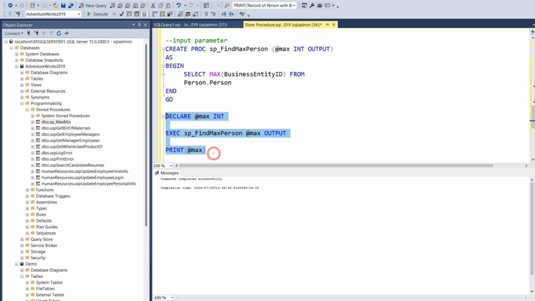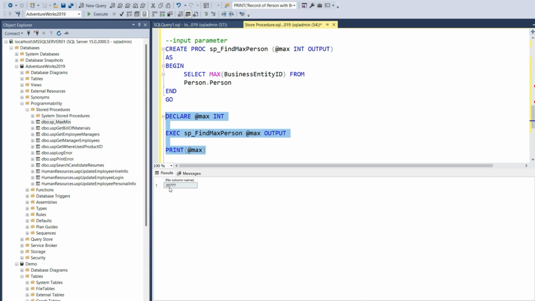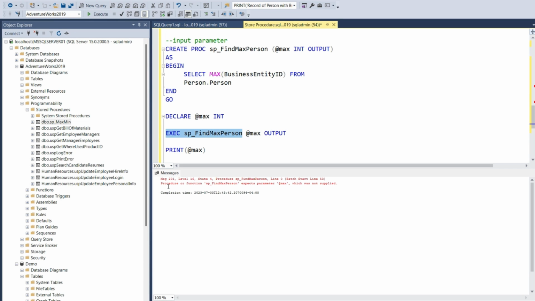Now let's execute all of this together, and you can see that we have a result of 27.7. If you try to execute the procedure without specifying the output parameter, you will get an error. Let's try this, execute. You can see that procedure or function find max person expects the max parameter, which was not specified. For the input parameter, you have to specify the value that you are passing into the function, and for the output parameter, you have to specify the variable that you want to catch the output from that stored procedure.